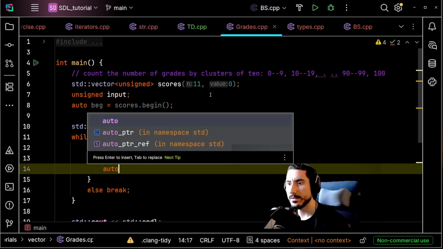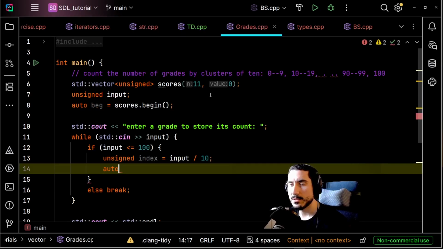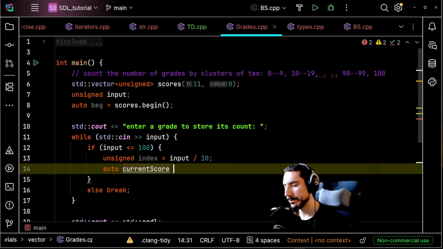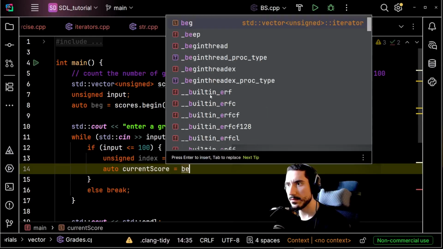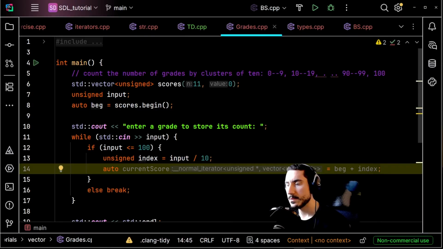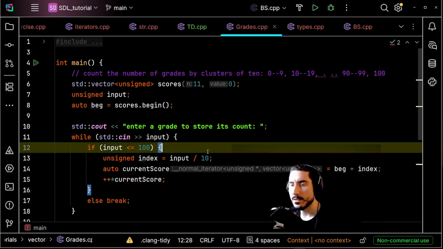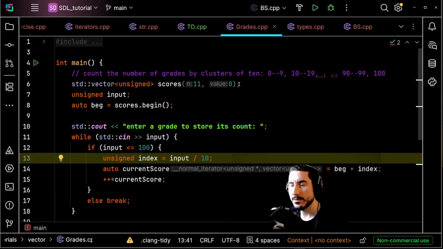So I can declare a new variable, or I can use the beginning. I'm going to do it this way right now. I'm going to declare a variable that would point to the score that we are going to increment. So let's name it current score, and let's say it's beginning plus index. So now we have an iterator for the current score, and now we can just increment that current score by 1, which means it would increment the count of that score in the vector by 1.